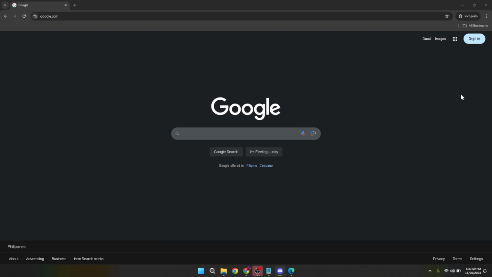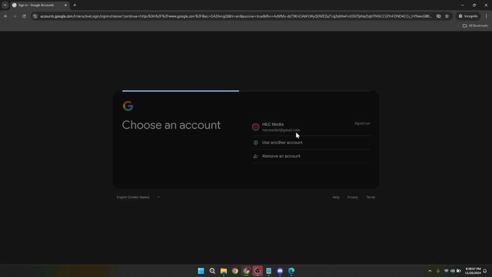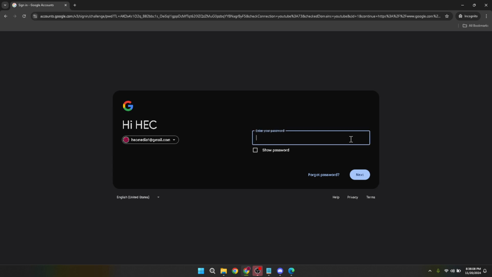Let's dive in. The first thing you'll need to do is navigate to google.com. Once there, spot the Sign In button located at the top right corner of your screen. Clicking this button will direct you to the next step, which is to choose your Google account. This should be the account associated with the Google Classroom you'll be working on, so make sure you select the right one. After selecting your account, you'll be prompted to enter your password.